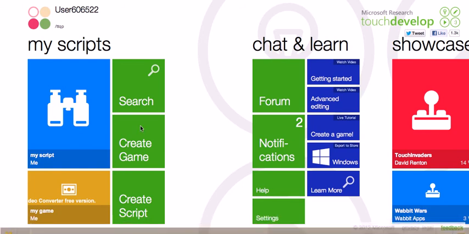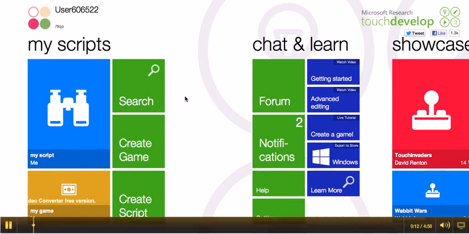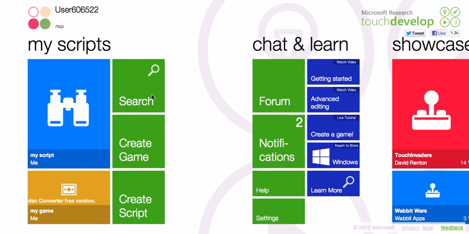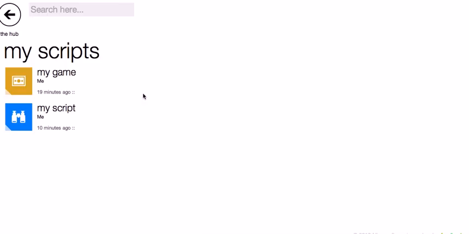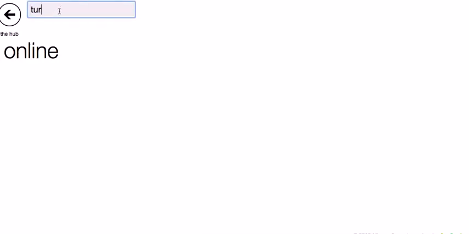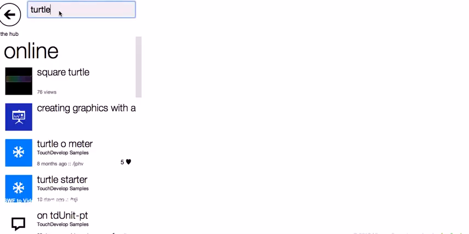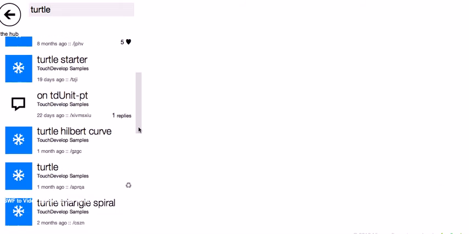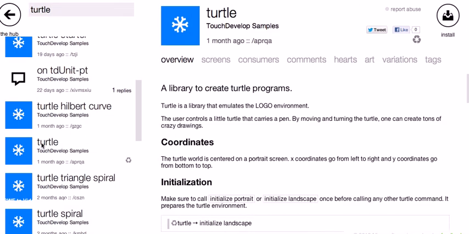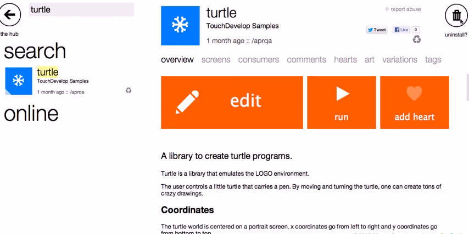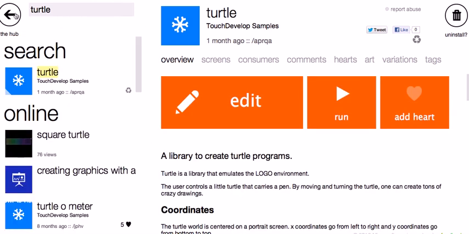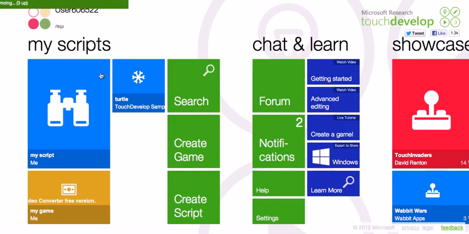So the first thing I'm going to do is search for the turtle library, because on this one I want to use a turtle. If I go to search for the turtle, I've got my library here, and I can now install that, so that I can use it whenever I like. And if I also go back to the hub, I'm going to start creating my first script.